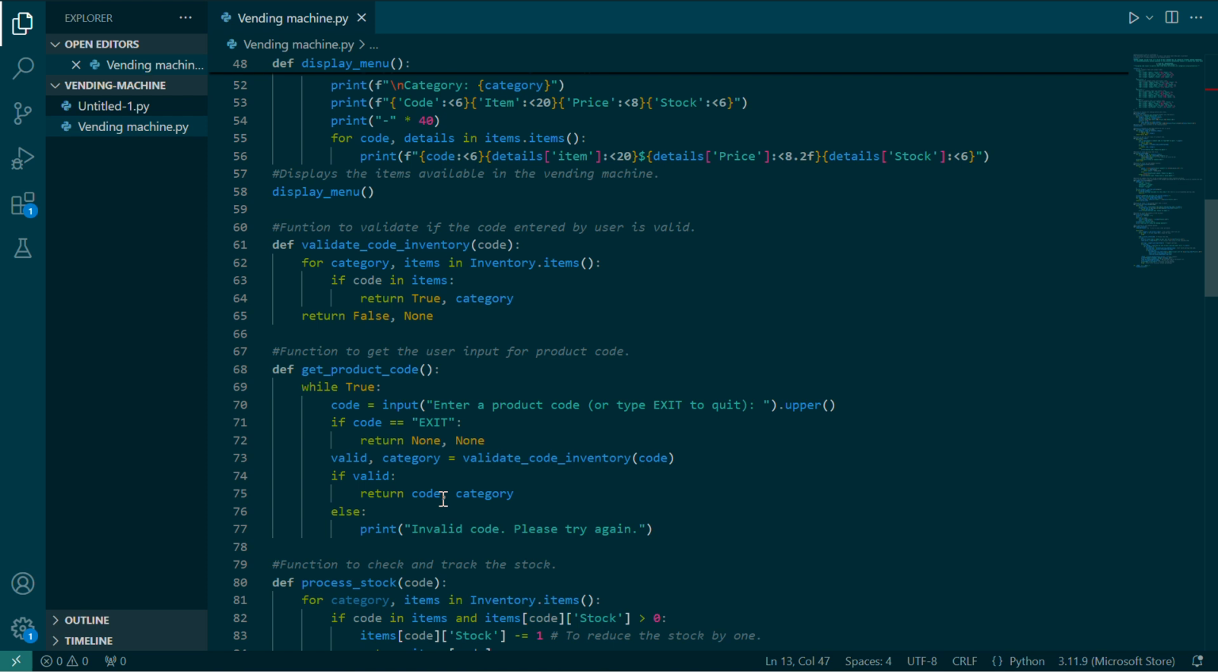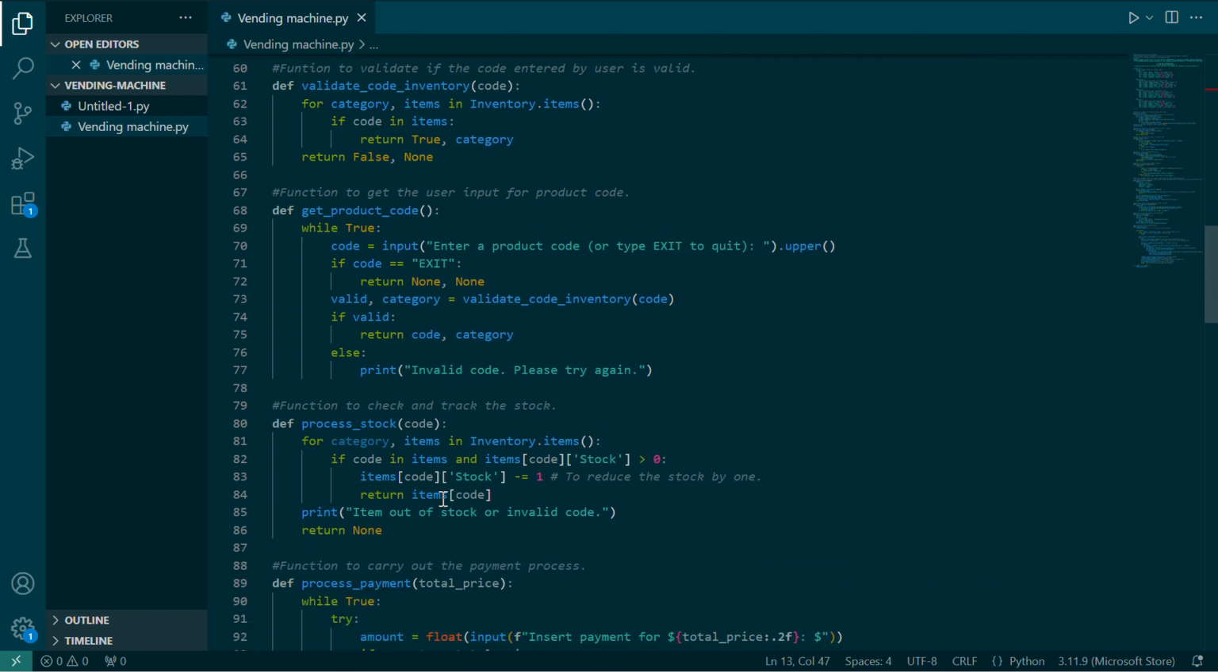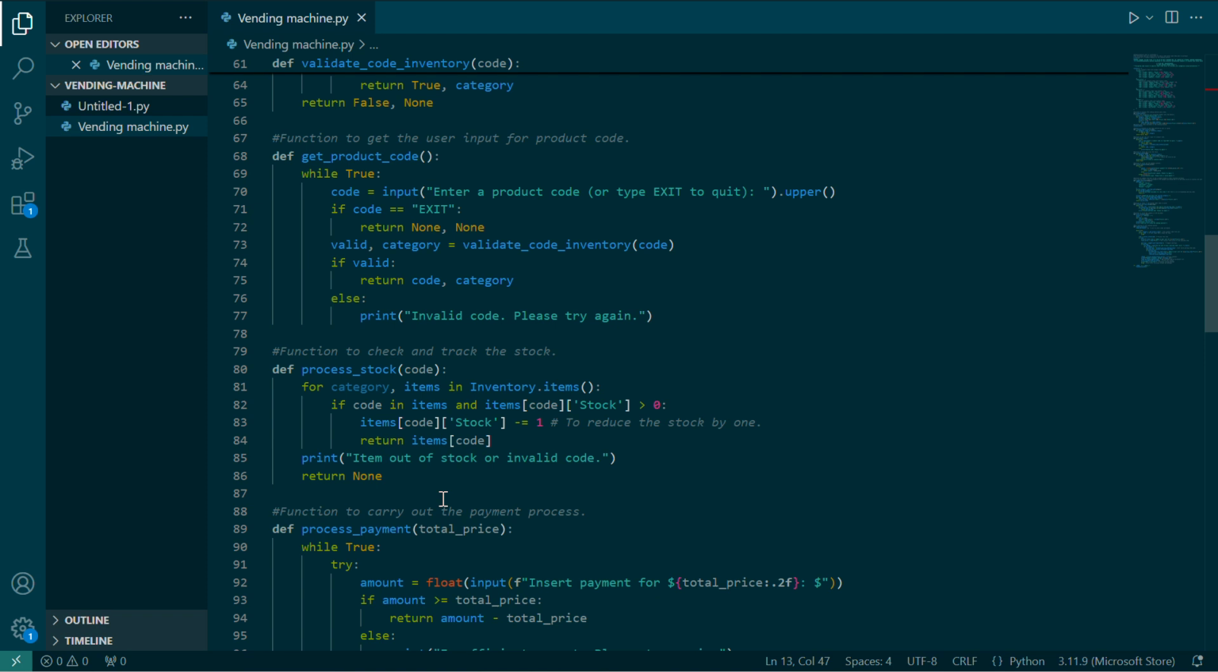The code after that is a function to validate if the code entered by the user is valid. How this function works is it loops through the categories in the inventory dictionary, and for each category, it checks if the entered code matches any product. If a match is found, it returns true along with the item's category and the item's name. Otherwise, it returns false. Its purpose is to ensure that users cannot select an invalid product, and it only guides them to pick the available options.